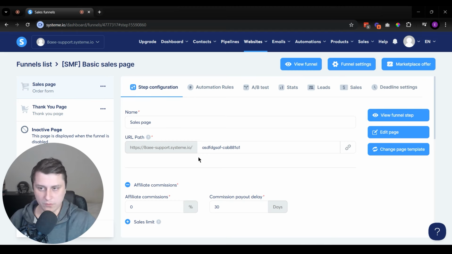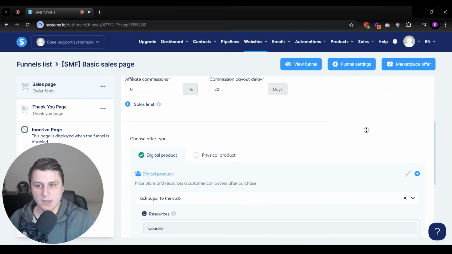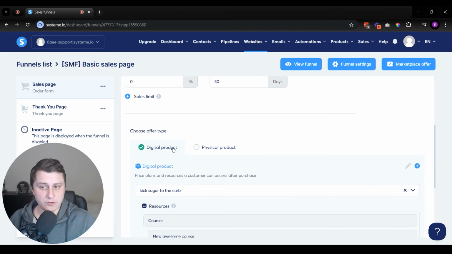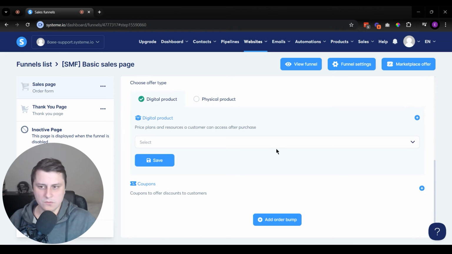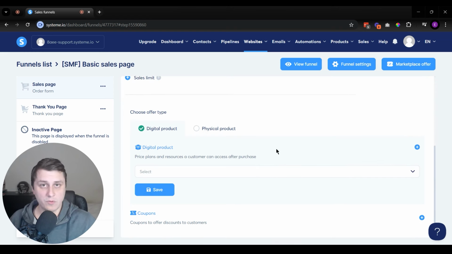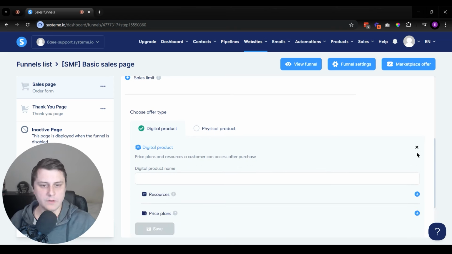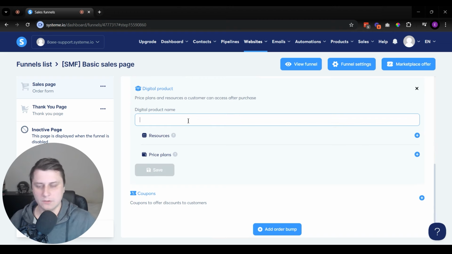We are at the order form page, step configuration, and we want to scroll down. Obviously, we're selling a digital product over here. Let's just remove this one and create a new one. Let's say we've never created a digital product in this ecosystem. So we want to click on the plus icon over here, and we want to name it. So I don't know, product A, whatever it is.